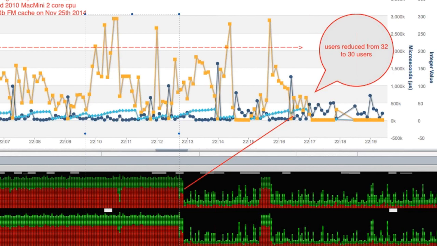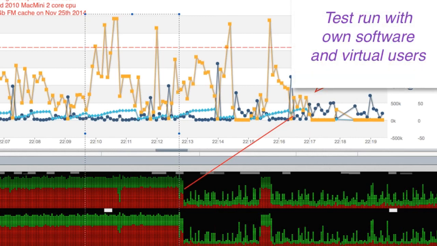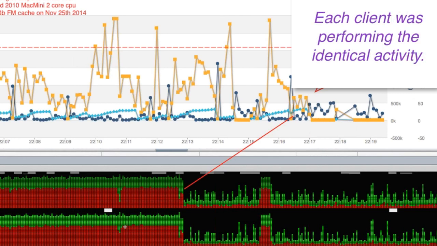Right. And so the point being that you went from 30 users to 32 users. And this was an actual test that you were running, correct? With your own software, a scripted test, correct? Yeah. And so we knew that each of the clients was doing the identical activity.